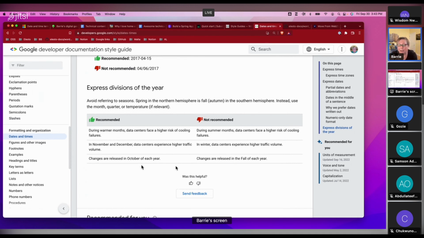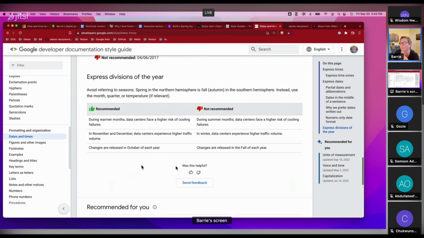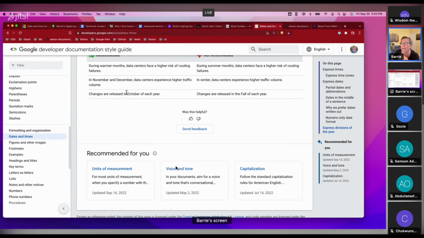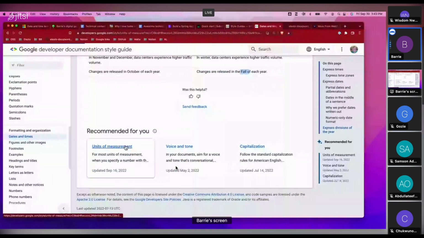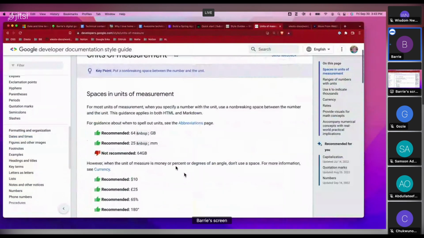You want to talk about the month because spring is not the same all over the world. So see here, they're talking about October, and we might think it's okay to talk about fall, but it's not fall all over the world when it's October. But I look up things all the time for units of measure.